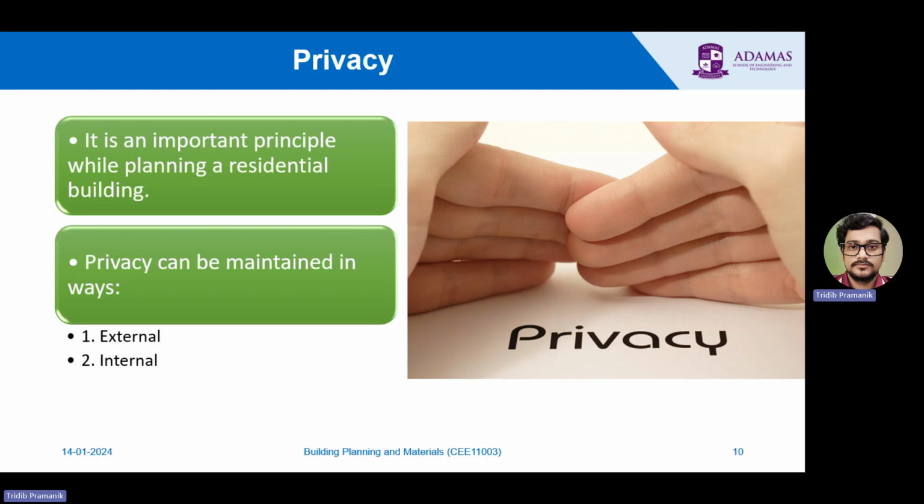External privacy means the windows and doors should be placed in a way that privacy can be maintained from the outsiders to the residents of that particular building. And if we look at internal privacy, it means the positioning of the drawing room or the study room relative to the positioning of the bedroom and toilets or washroom should be in an effective way to maintain the privacy or dignity of the residents of the house.